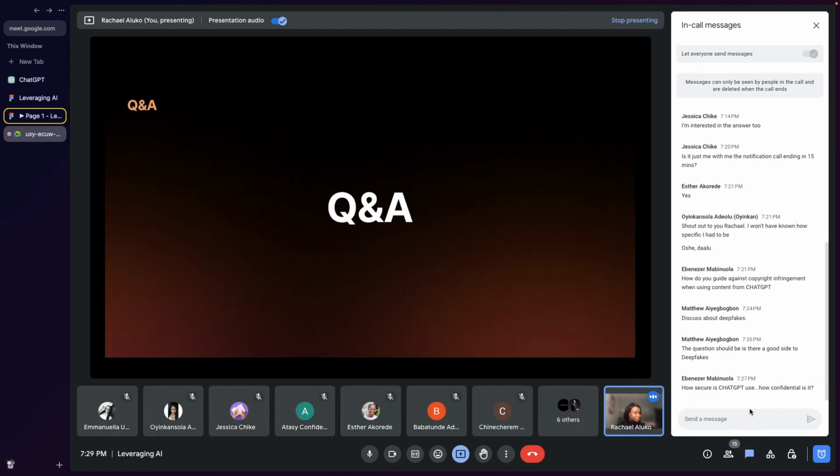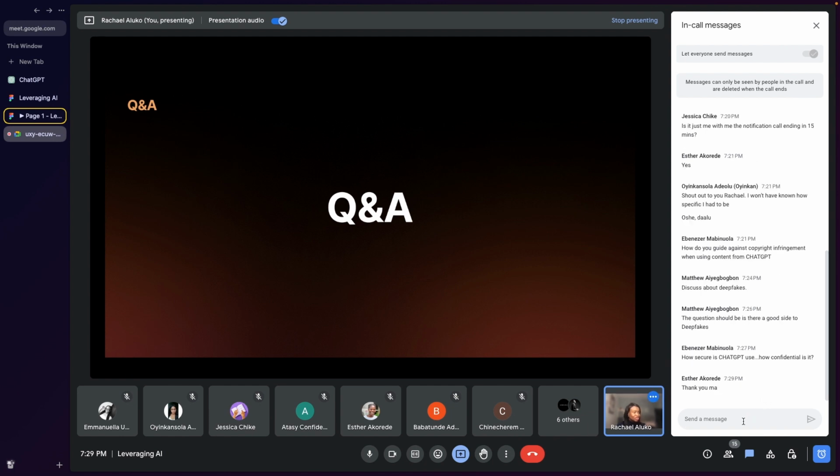One more question. How secure is ChatGPT use? How confidential is it? You're welcome, Esther. I'm sure they have some sort of encryption to it, but also, don't input very sensitive information into it. Be as generic as possible about the information you're inputting. No, don't input sensitive information. It's in their terms: don't give us sensitive information. If you give us sensitive information, we'll use it. It's your data. We'll use it to improve ourselves. But we're just warning you not to give us sensitive information. So it all depends on you.